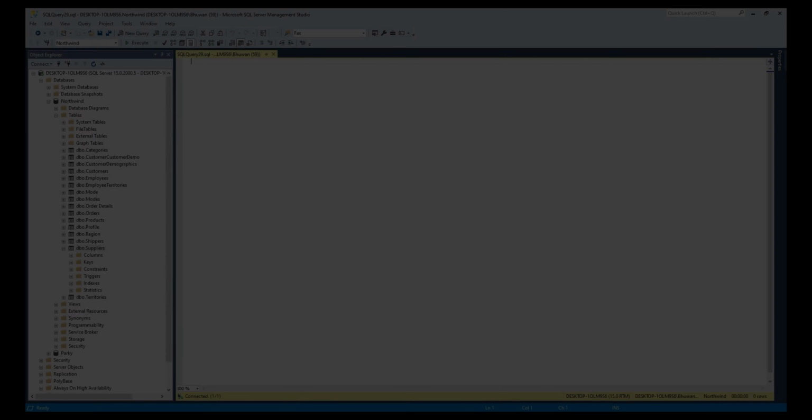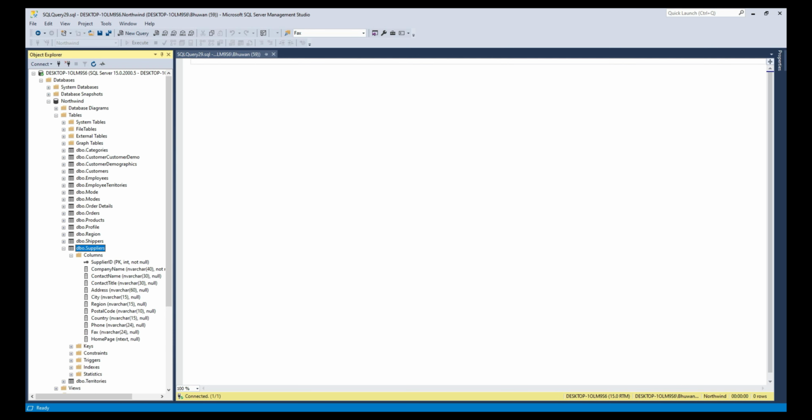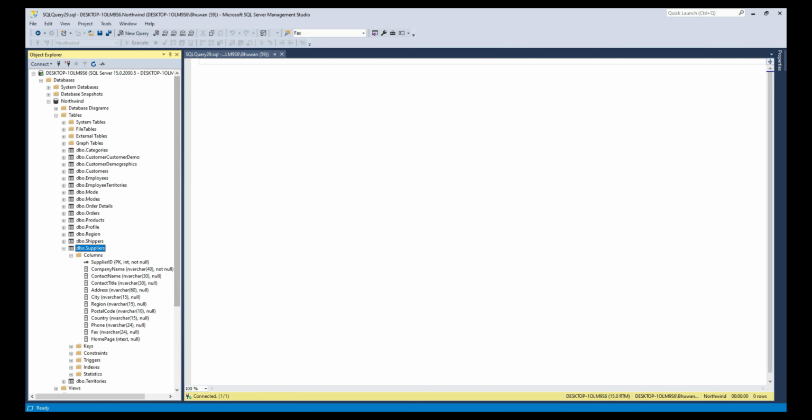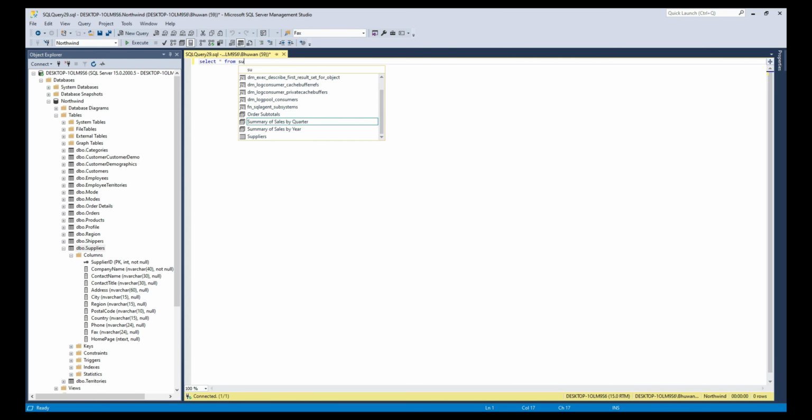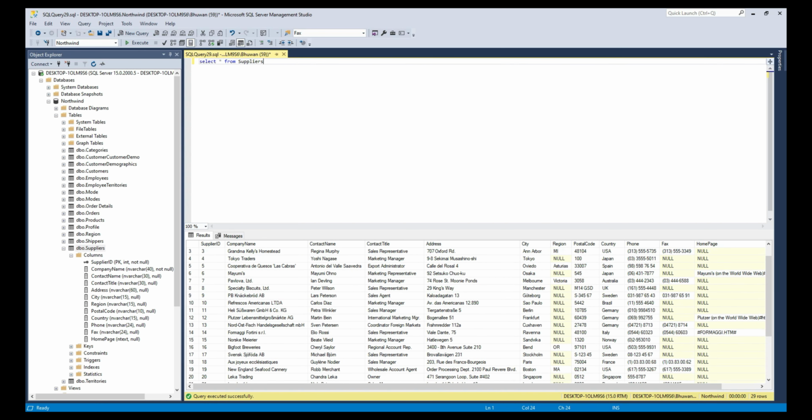Okay, so let's demo now. You can see that I'm currently at the Northwind database, and I have opened the supplier table. In the supplier table there is the structure of the supplier table: supplier ID, company name, contact name, and all the details. So basically this is the data that we currently have in that table.